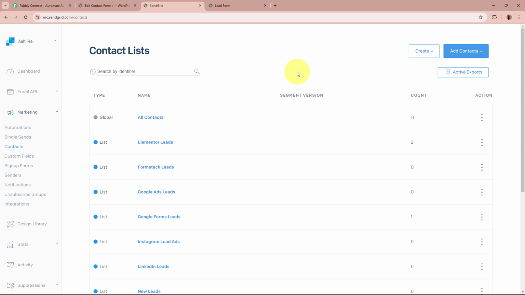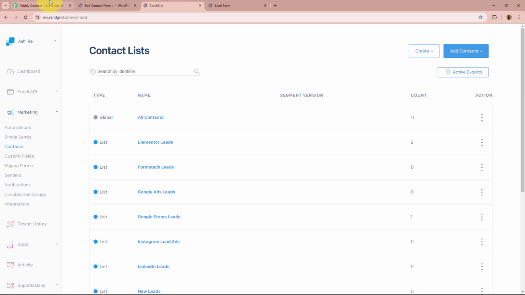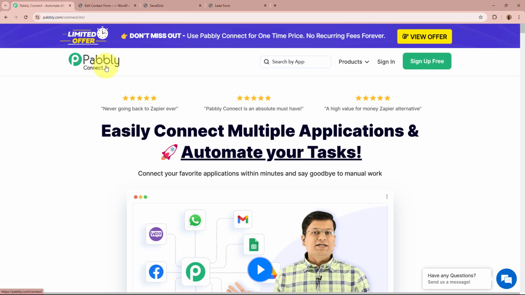By automating this entire process, I ensure that every form submission on my website automatically creates or updates a contact in my SendGrid account. This keeps my email marketing list accurate and allows me to connect with my audience more effectively. And I'm going to create this amazing automation between Contact Form 7 and SendGrid with the help of Pabbly Connect. So on the screen, you can see the website of Pabbly Connect, that is pabbly.com/connect.